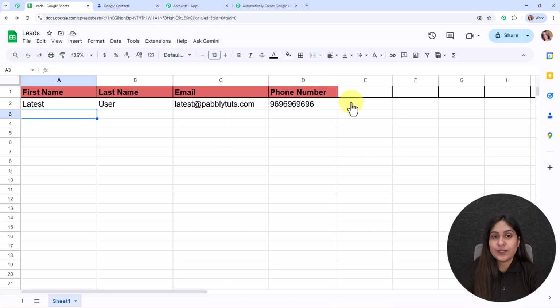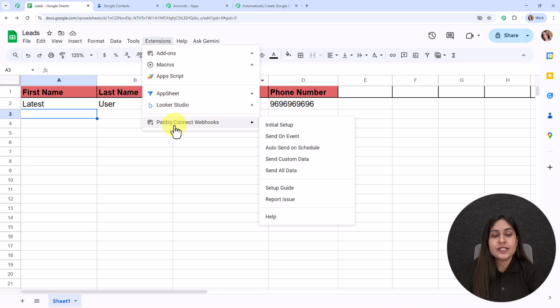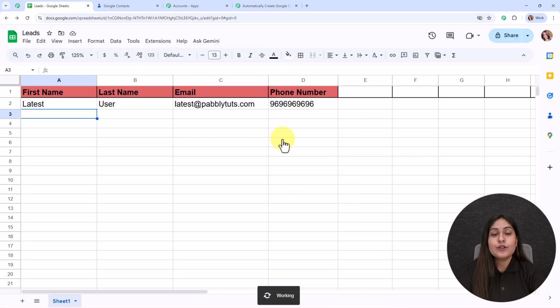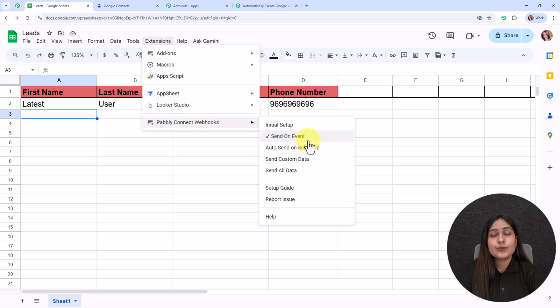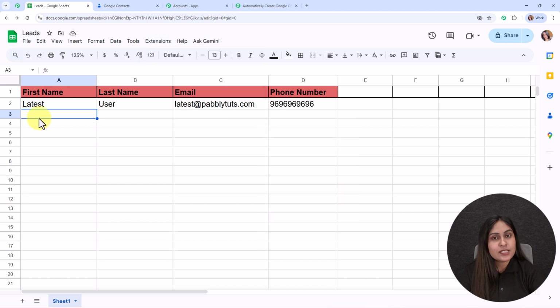But before moving back, you need to perform another very important step to completely connect your Google Sheets with Pabbly Connect. So for that, you need to click on this extensions, then select Pabbly Connect Webhooks, and from here you need to turn on the send on event. So by turning it on, automatically whenever a new data is added in your Google Sheets, instantly Pabbly is going to capture the response. Alright, so let's go and check it, and here you can see we have received a tick in front of the send on event. That means we have successfully turned it on.